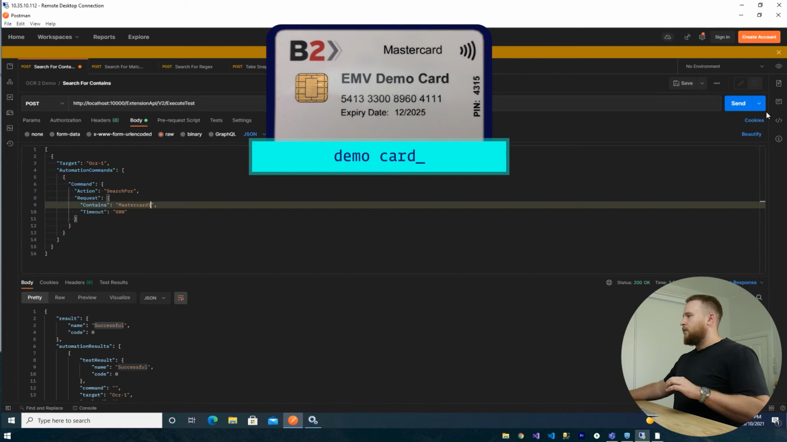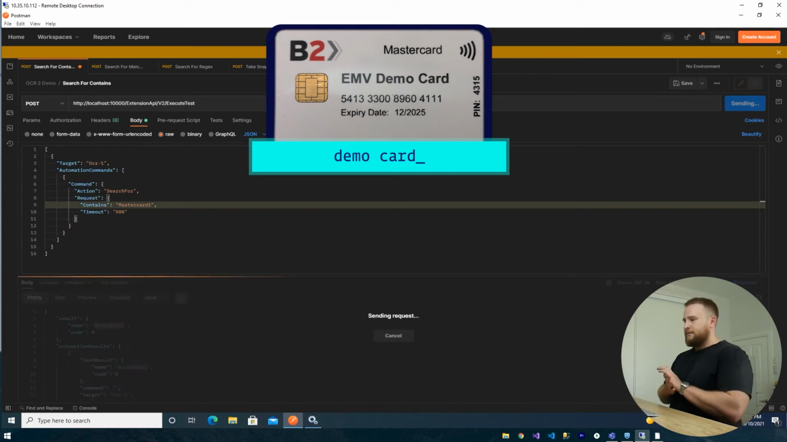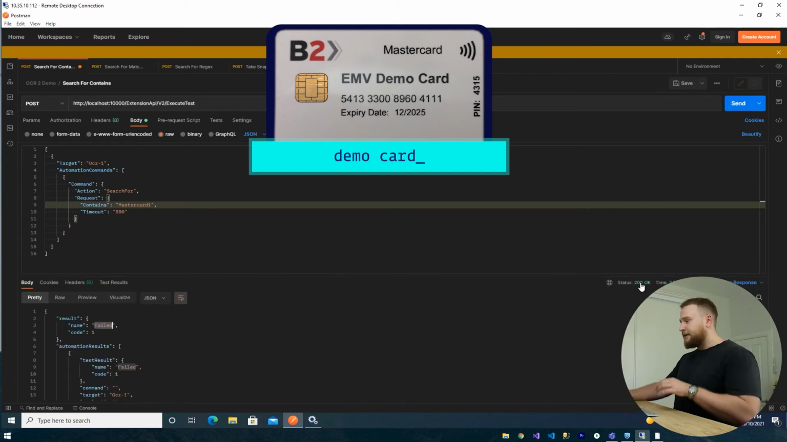I'm going to do MasterCard 1 and I'm going to hit send. Okay, we got our response and we can see that it's a 200 OK, but if we look at our response body, we can see that our result is actually failed. So why is that? The OCR extension processed the request without any errors and it did what we told it to do. It was searching for MasterCard 1, but MasterCard 1 doesn't exist, so it returned a failed result. That's why it's important to actually have a look at your response body to ensure that your automation's executed successfully. I hope you found this video helpful in explaining the different types of responses the Extension API returns.